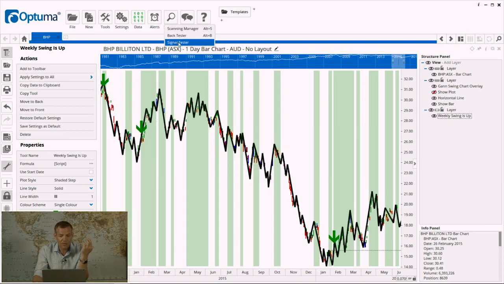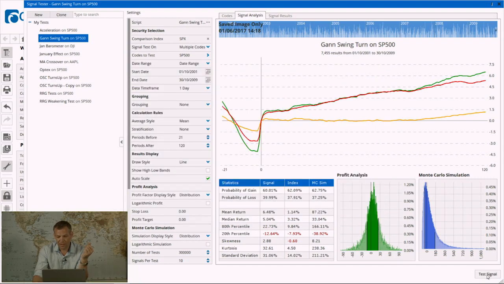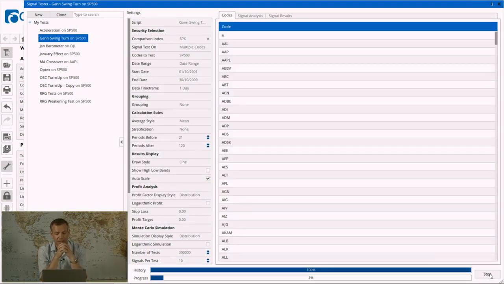So let's go back to our signal tester. This should have updated automatically because it was a saved script. It did. So let's test again and see what we get. I think it was about 6.5% before with 60% probability of gain. They're the two numbers that I always look at first. So let's see what we get.